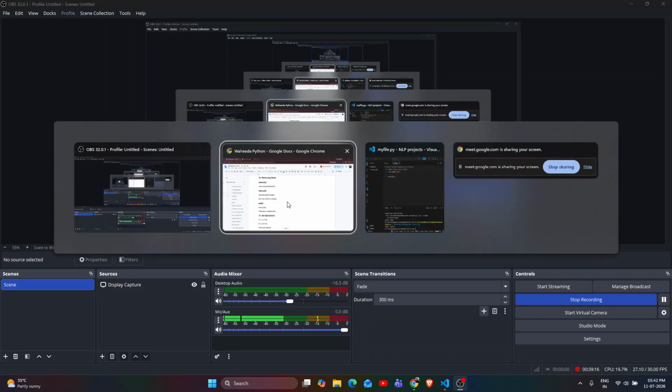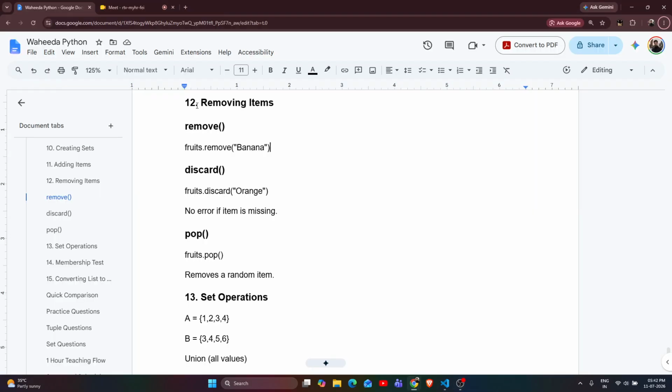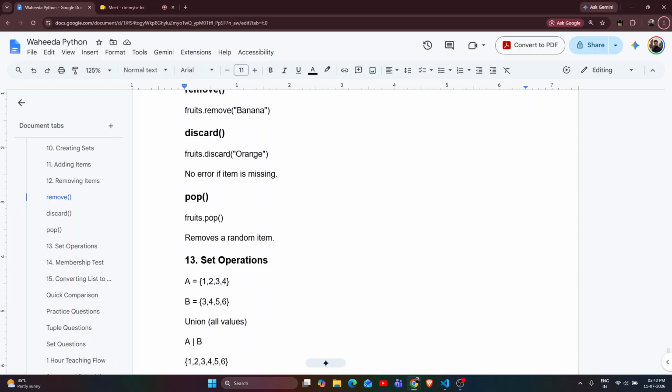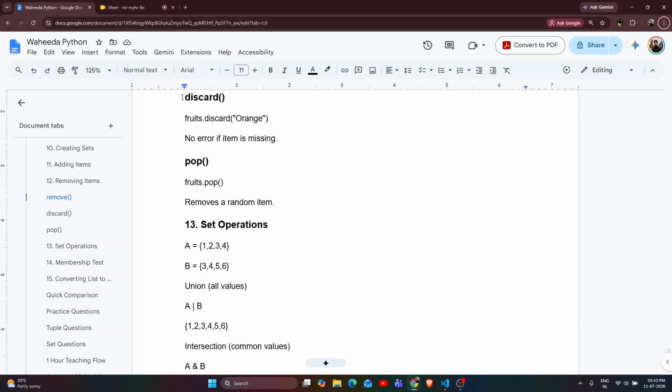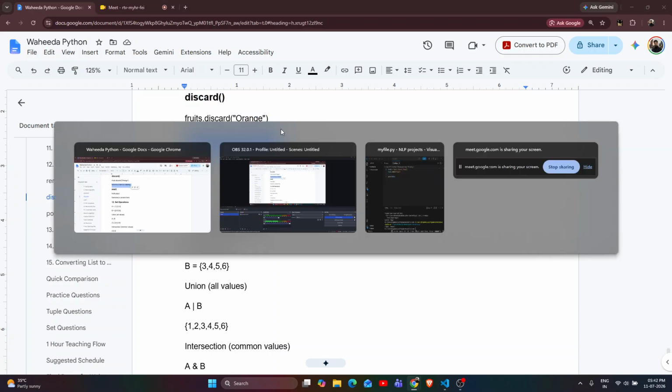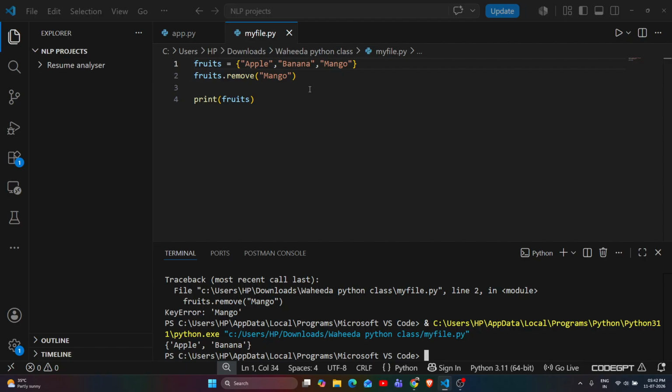Okay, so let's do this. Remove we have done. Then we have discard. Fruits dot discard. So no error if item is missing. Okay, so we can use the discard.